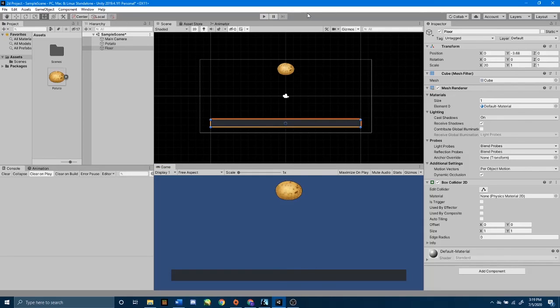This has been a pretty basic introduction to a Unity 2D scene. I hope this has been helpful. Have a wonderful day.